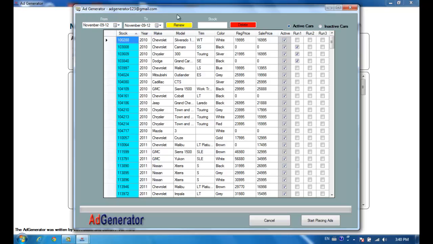On the top left corner, this is where you renew your ads. You set the dates, and whatever ads that you've posted that are eligible for renewal and fall in between these dates, the system will automatically renew once you hit this button. If there's a certain car that, let's say, you've sold, or for some reason you want to delete all the ads that you've posted for that particular car, you would type in the stock number in here and hit delete, and the system will delete all the ads that you've posted for that individual inventory item.